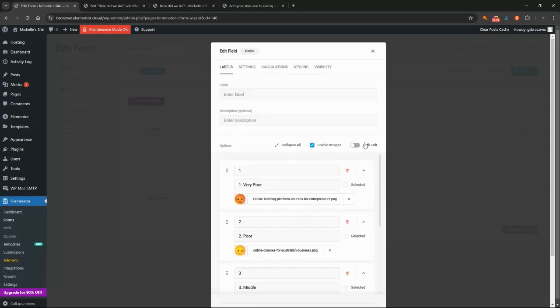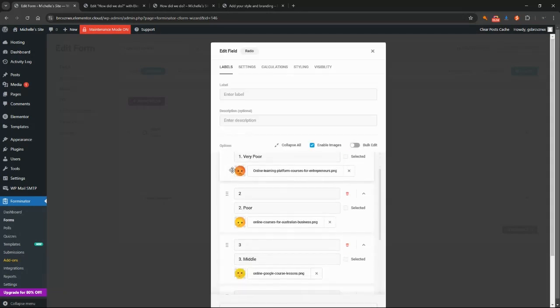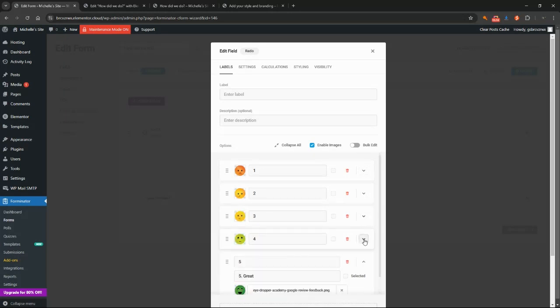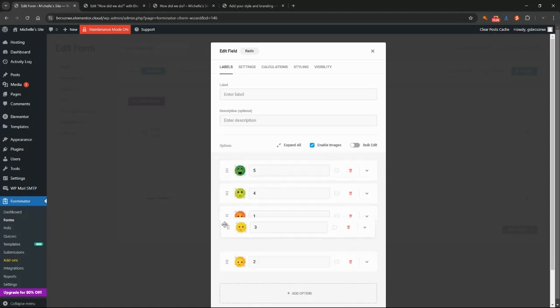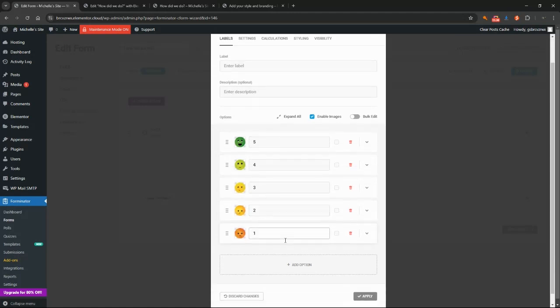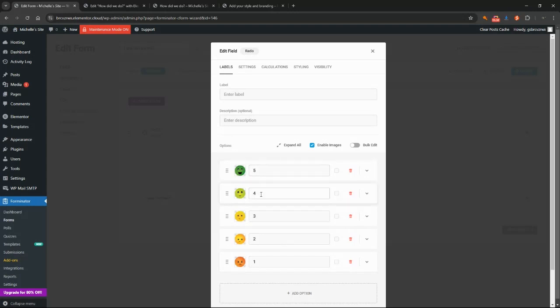So let's go back into our radio option and just drag the order of these to change them. I'm going to do this to make it a little bit easier to see them all. So we're going to drag and reorder our options like this. Perfect. And now what we want to do is make it so that we don't see these numbers.